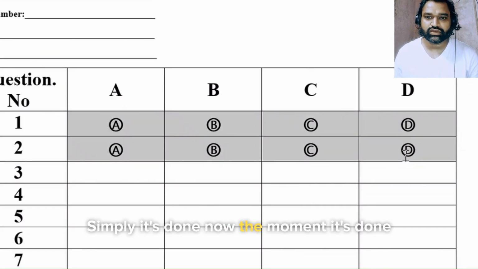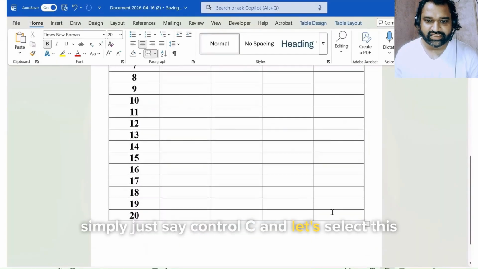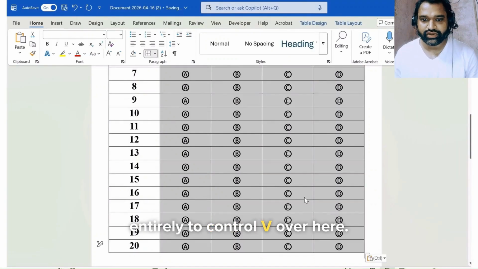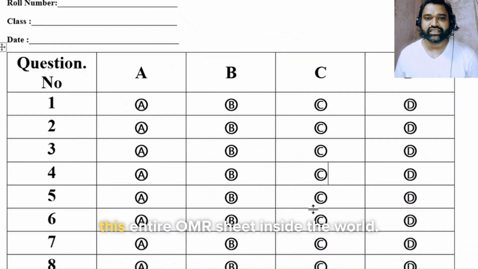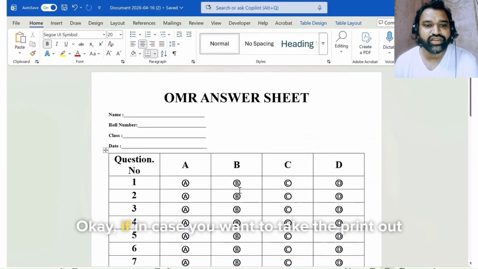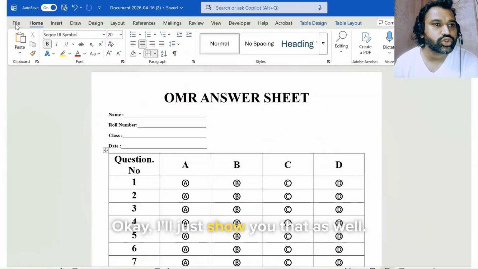Simply, it's done. Now the moment it's done, simply say Control C and let's select this entirely and Control V over here. Cool. You see how beautifully we have created this entire OMR sheet inside the Word. Isn't that beautiful? Okay, in case you want to take the printout of this, you can take the printout. I'll show you that as well.